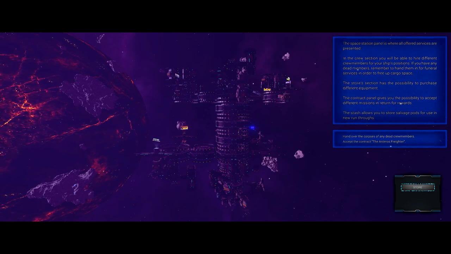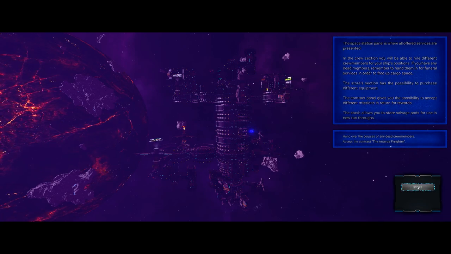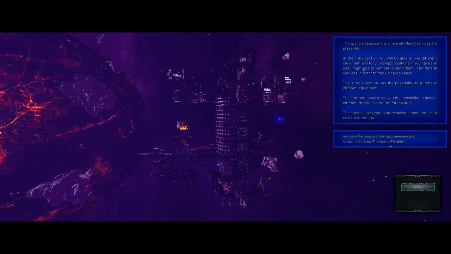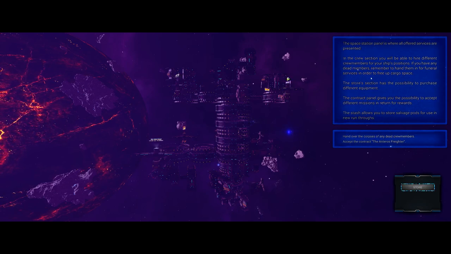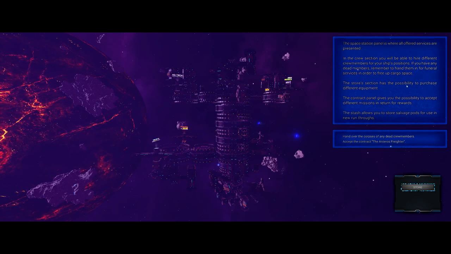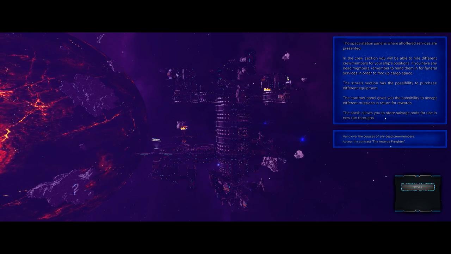The space station panel is where all offered services are presented. Ooh, look at that, a whole one store. In the crew section, you'll be able to hire different crew members. If you have any dead members, remember to hand them in for funeral services in order to free up cargo space. Or we could jettison them into a sun. The store section has the possibility to purchase different equipment. The contact panel gives you the possibility to accept different missions, and the stash allows you to store salvage pods for use in new run-throughs.